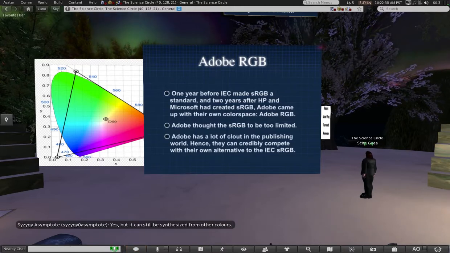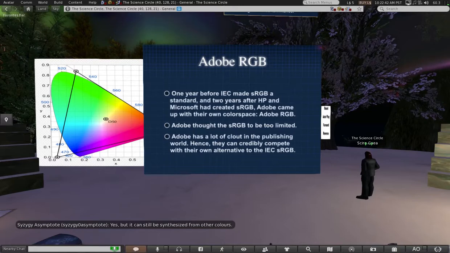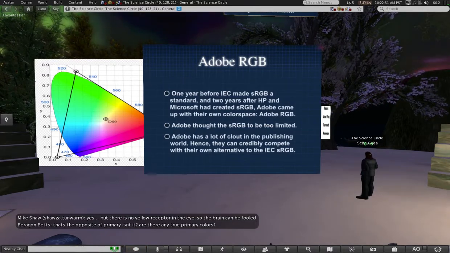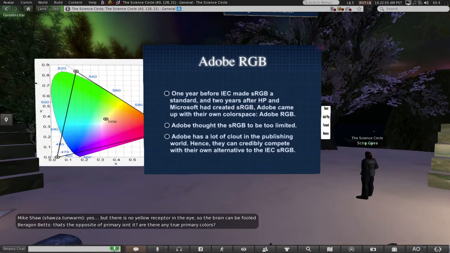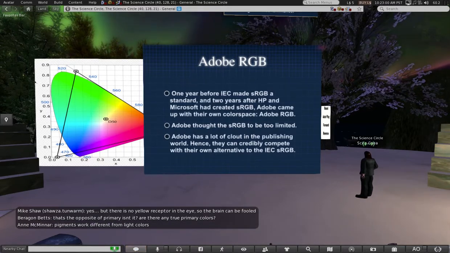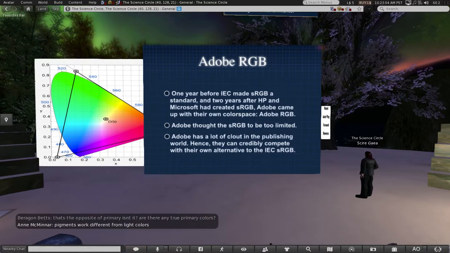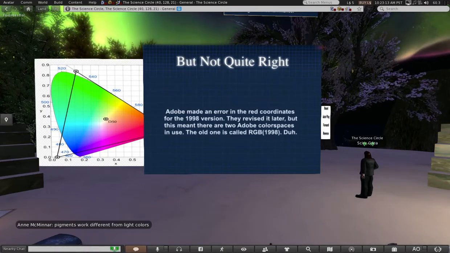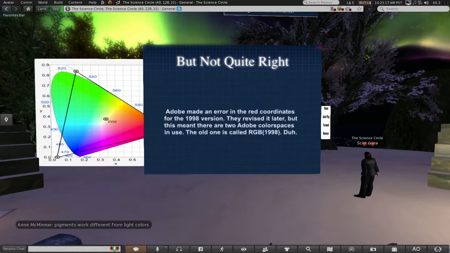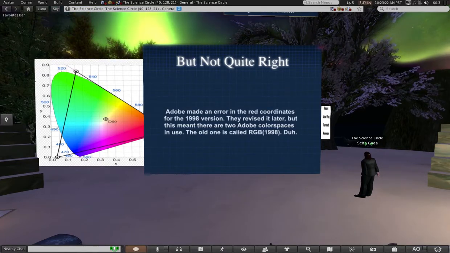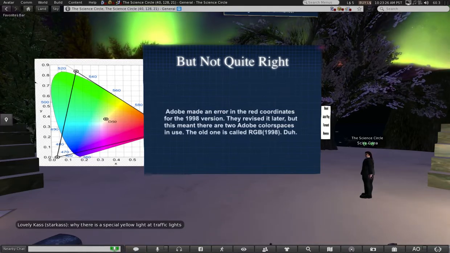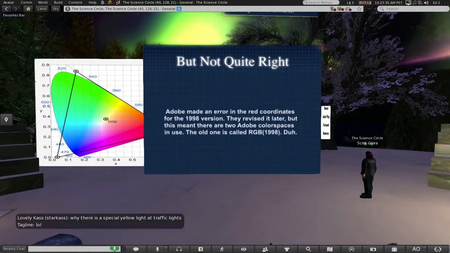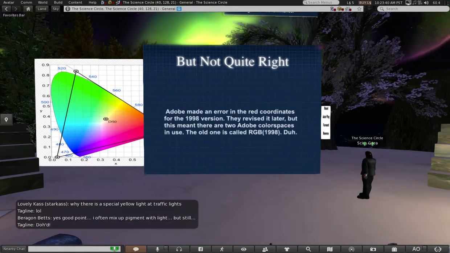Adobe, a year before the IEC made sRGB a standard, came up with their own color space called Adobe RGB. And the specific reason was they looked at sRGB and said that's just too small. And Adobe does have a lot of clout, so they could compete with their alternative to the IEC sRGB. So I have to emphasize that as an international standard, it is still sRGB. They made a little error in their first try back in 1998. And they revised it, but that means that you're now confused by having two different Adobe standards, the 1998 one and the official current Adobe standard. So now we have three different standards. We have the sRGB, the Adobe 1998, which a lot of stuff was recorded in, and the current Adobe RGB.